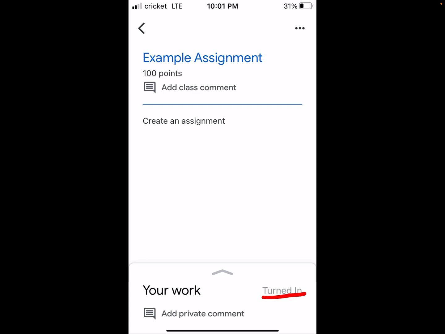And that is how you use Google Classroom app to turn in an assignment as a PDF.